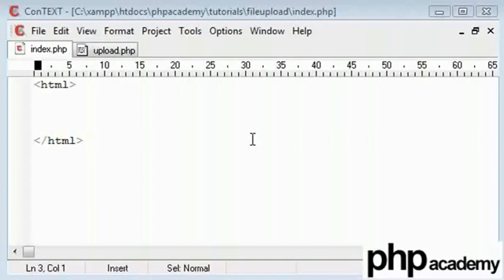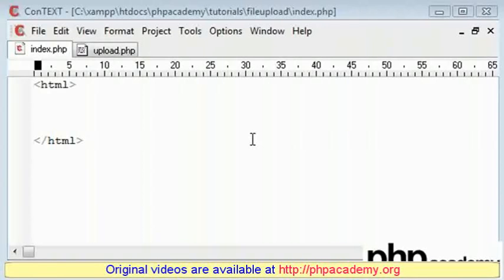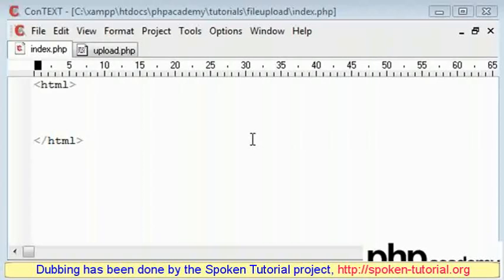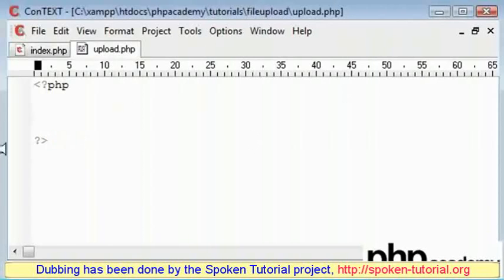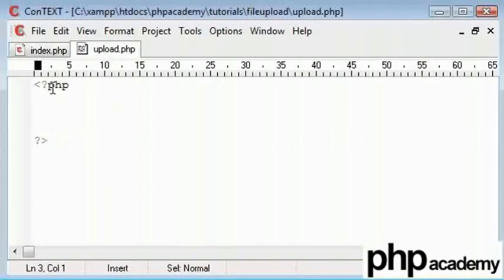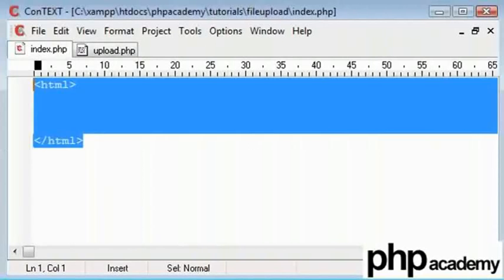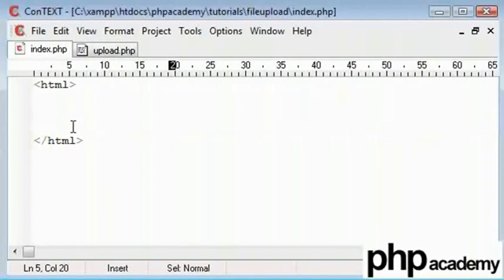Hi, in this tutorial, I'll show you how to create a simple PHP upload script. This will be slightly more advanced in our upload.php file. We will use our index.php. We'll be mainly using HTML code to give a form to the user to submit this particular file.